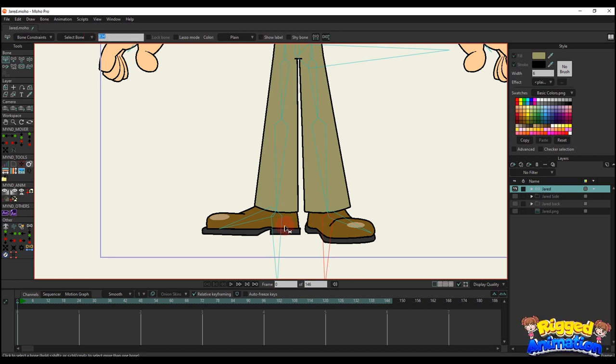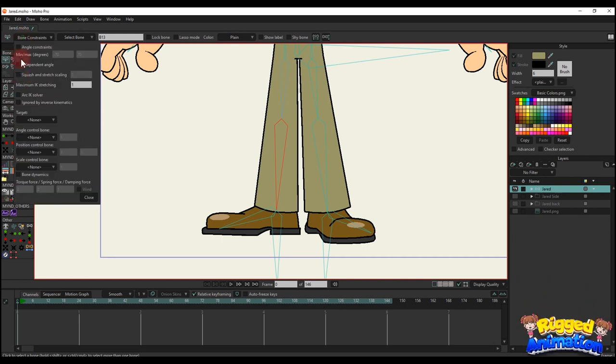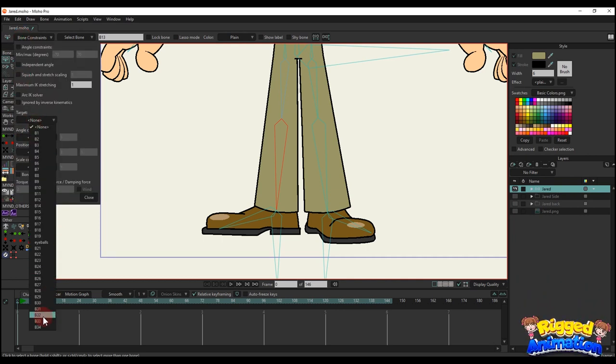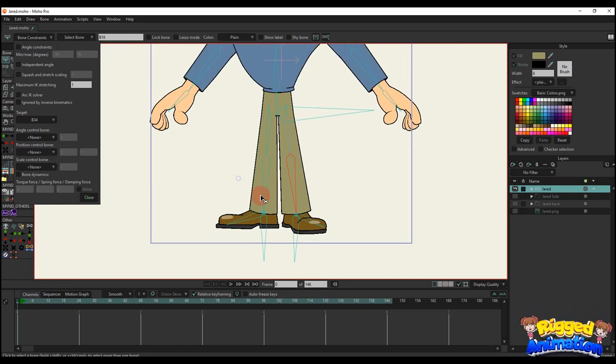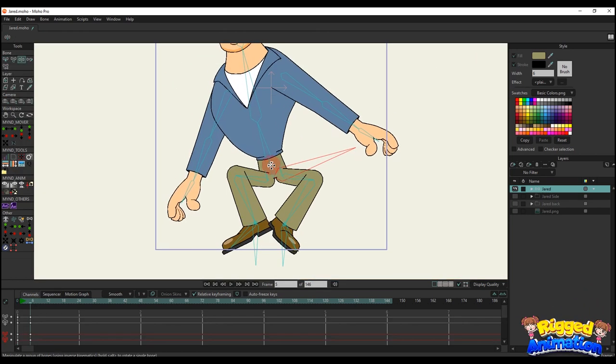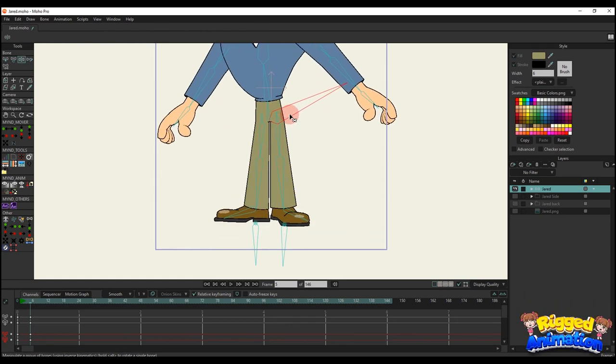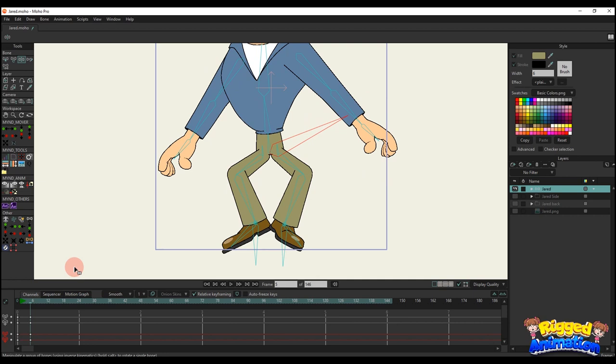Please pay attention. I click on the left calf bone, and go to Bone Constraints. Scroll down to the target section and find the name B33 of the left target bone to create a target for the left leg. You do the same with the right foot. After creating targets for the two bones, left leg and right leg, when you move the main bone, the character goes up and down like this.